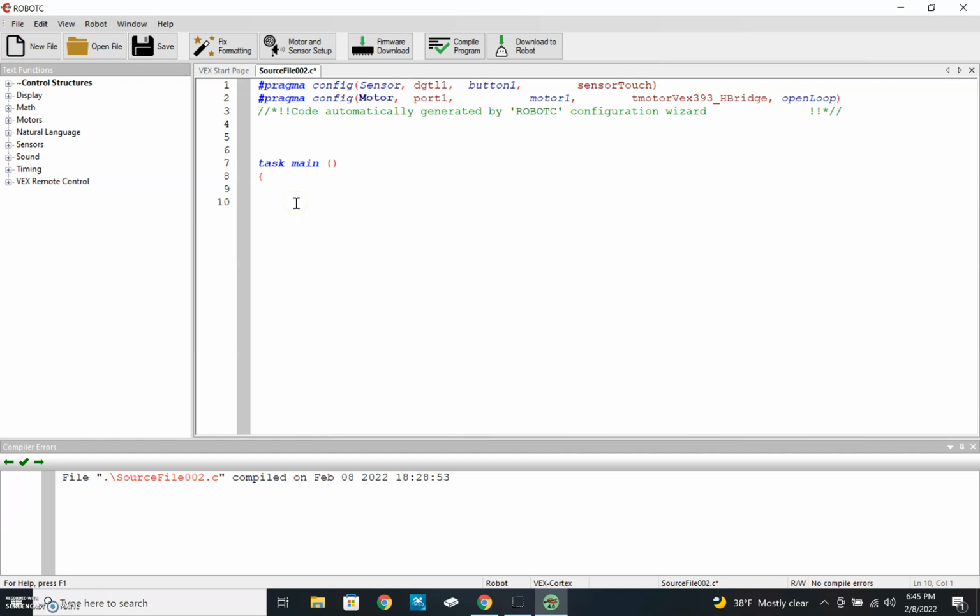Now, what we want to do is we want the motor to start when you press a button. And we also want the motor to stop when the button is released. Okay, so we got our pseudocode in here. We just need to make this happen.